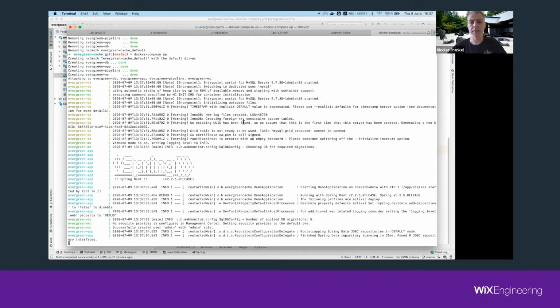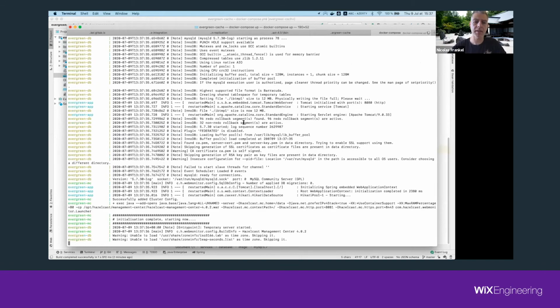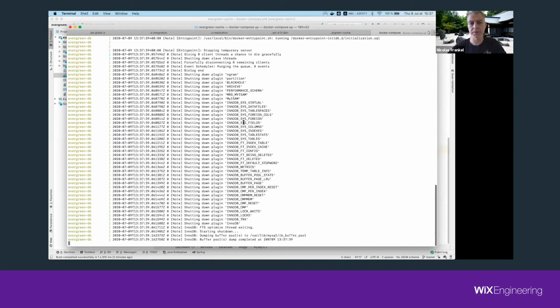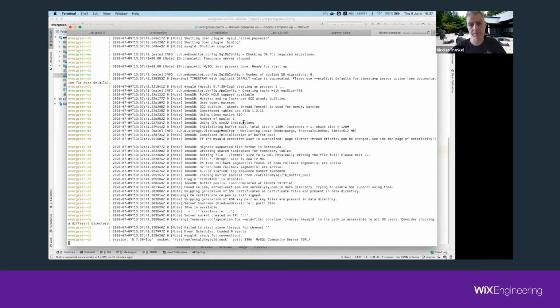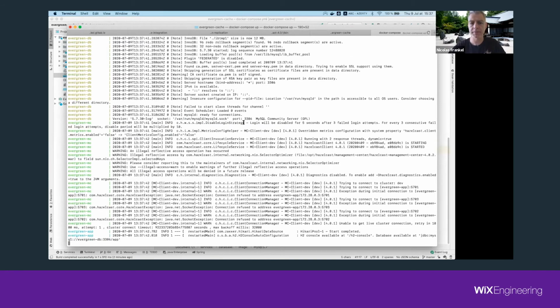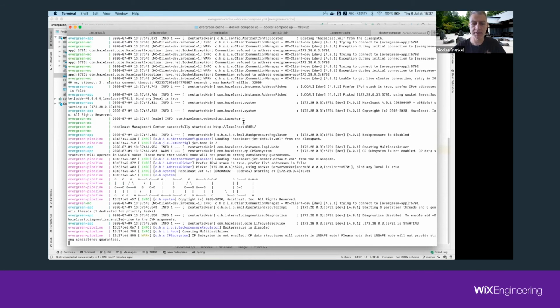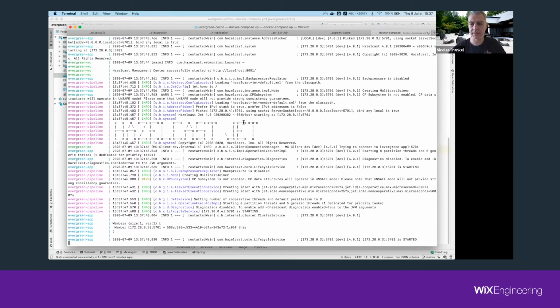So now it takes a bit of time because the database needs to start, and since it's the first start, MySQL takes a couple of seconds, I would say. Not a couple of minutes, but a couple of seconds.